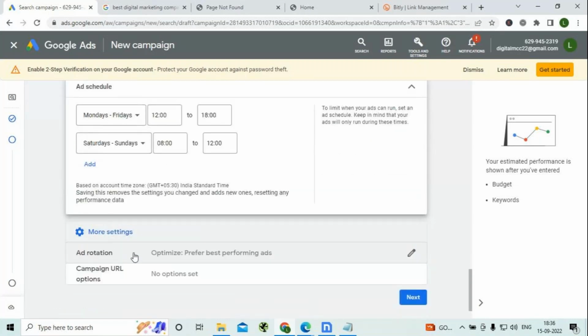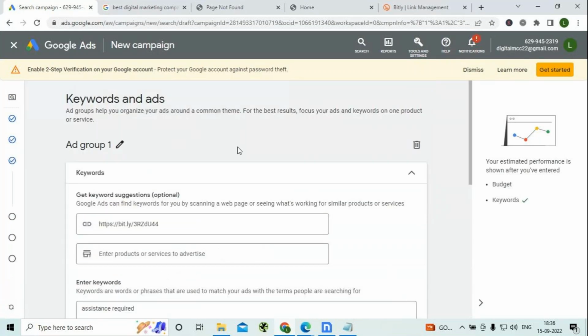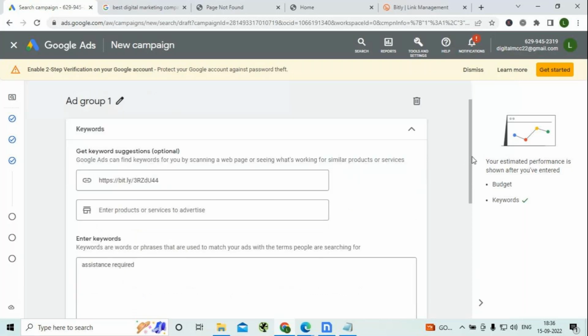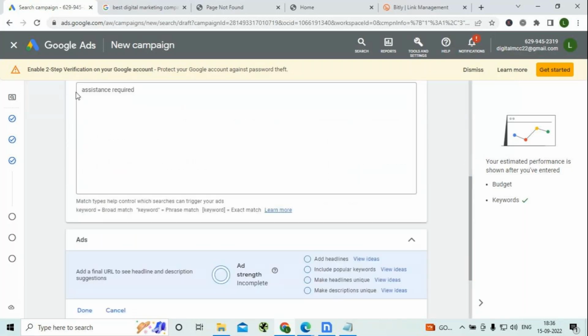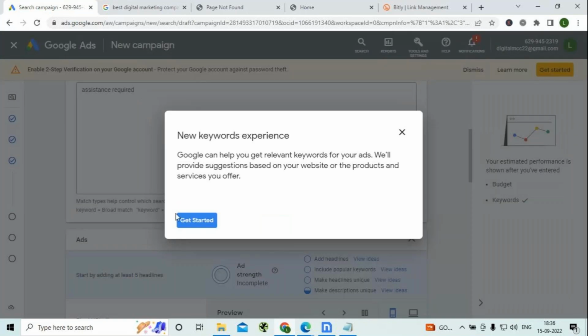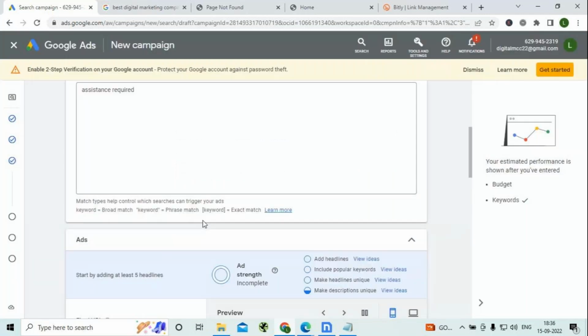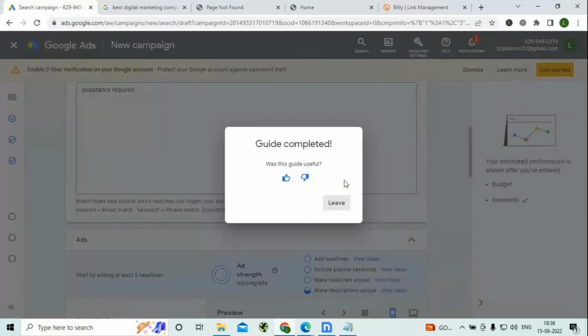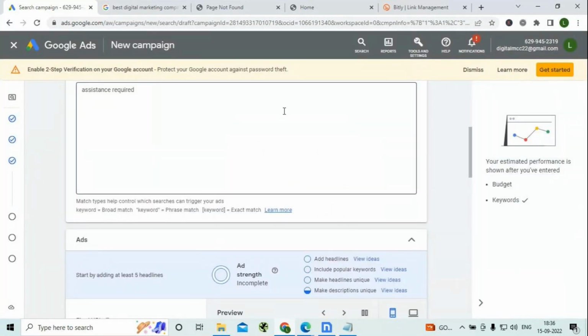Then click on next. So here you have to choose with the keywords. So you have to type the keywords. See, it is given as assistance required. So why has this word come as a keyword initially without us having given it? Because of the content that we have added in my website.